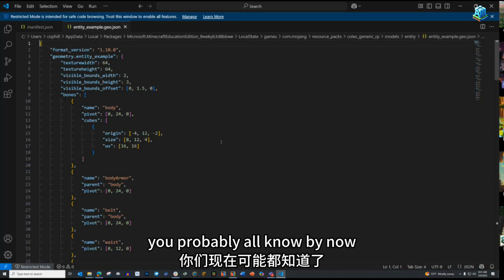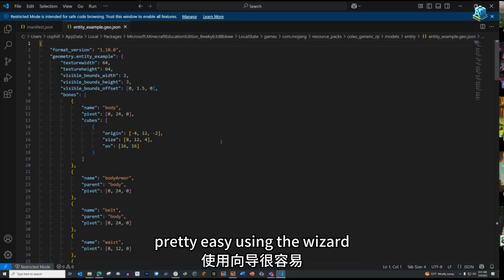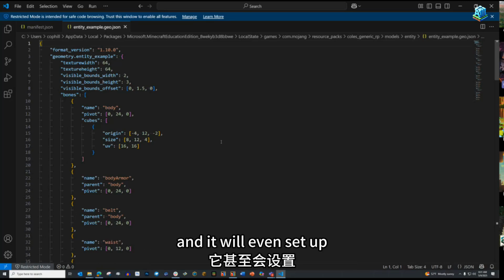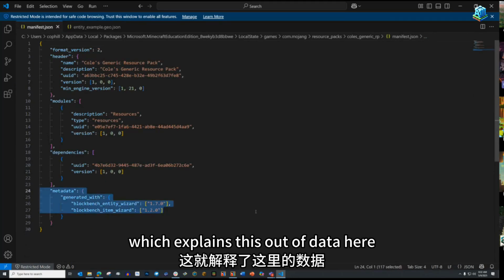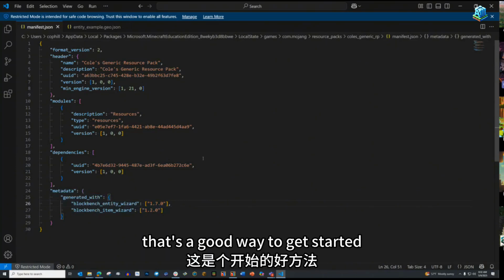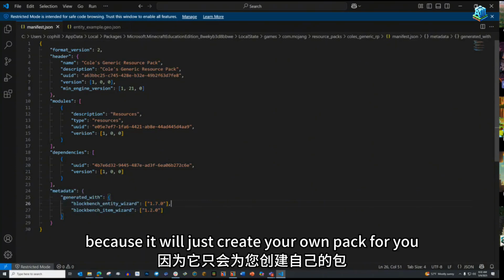You probably all know by now you could use Blockbench to make an entity pretty easily using the wizard, and it will even set up making your manifest and everything for you, which explains this metadata here. That's a good way to get started because it will just create your own pack for you.